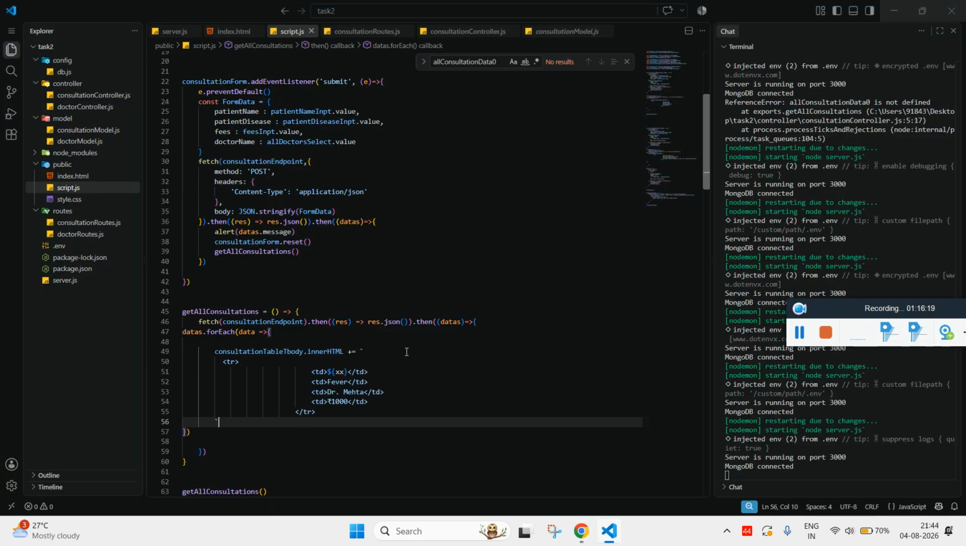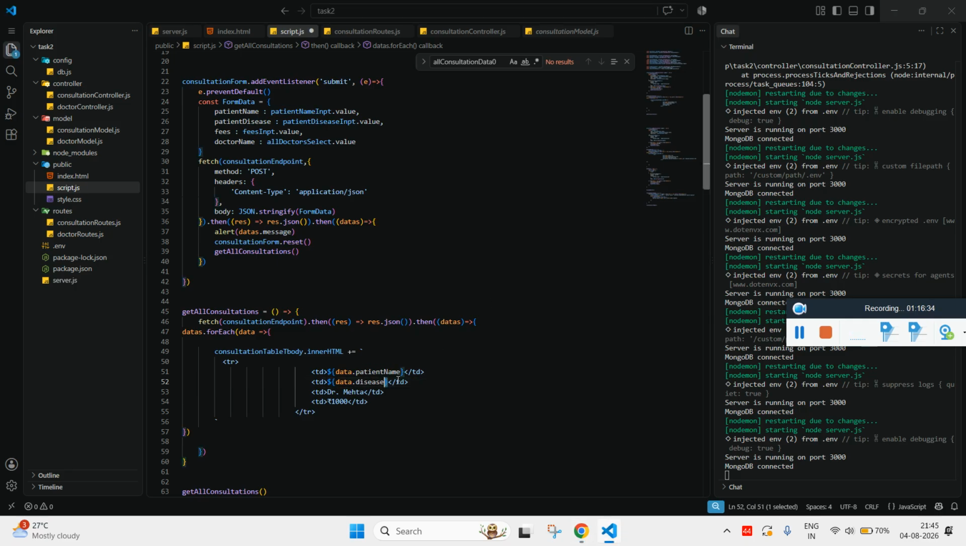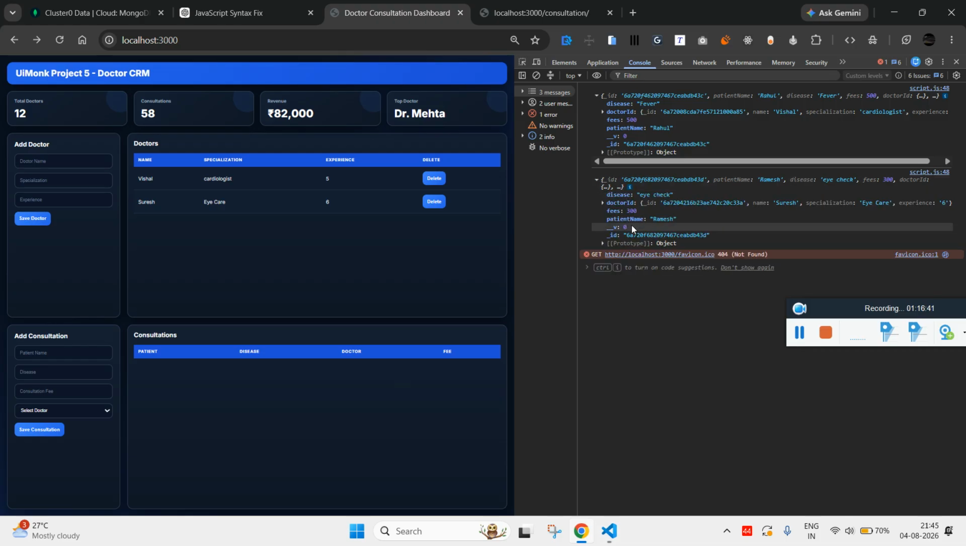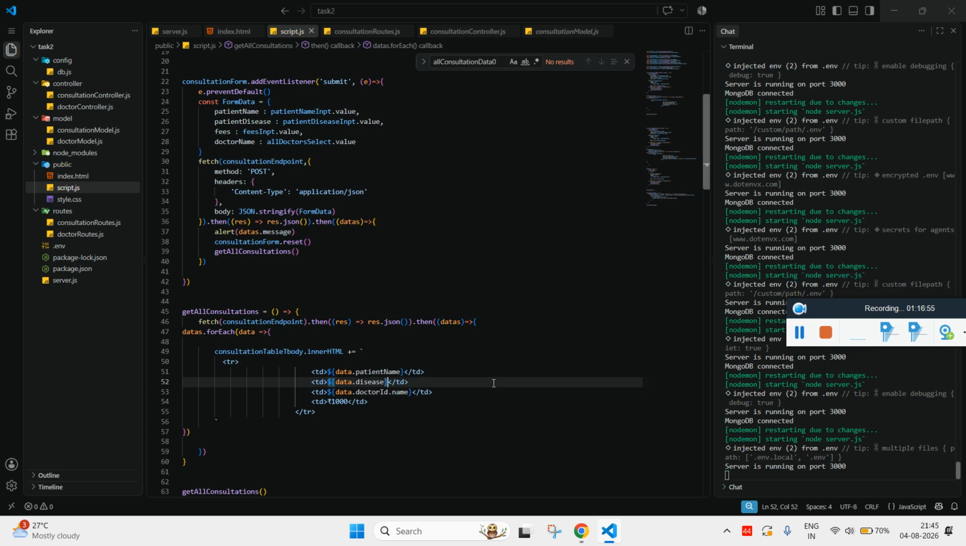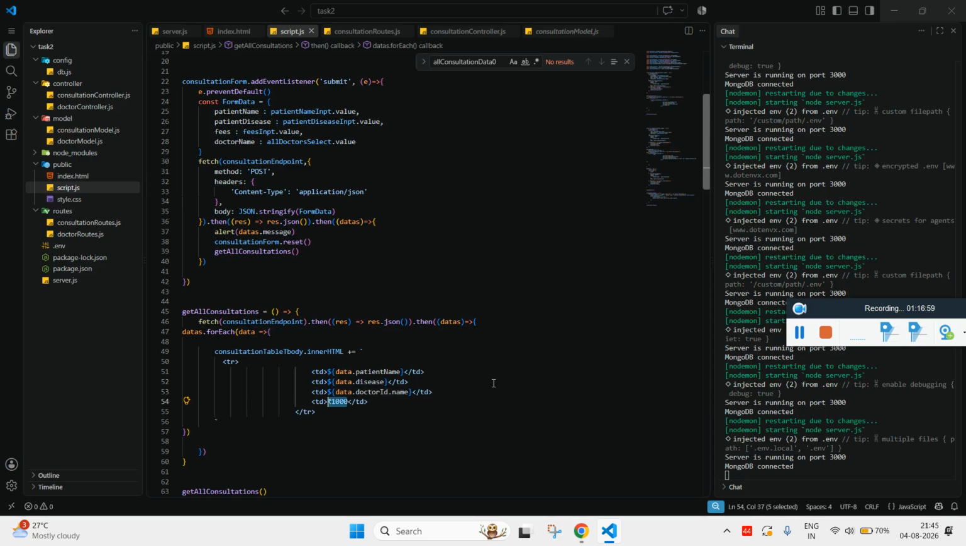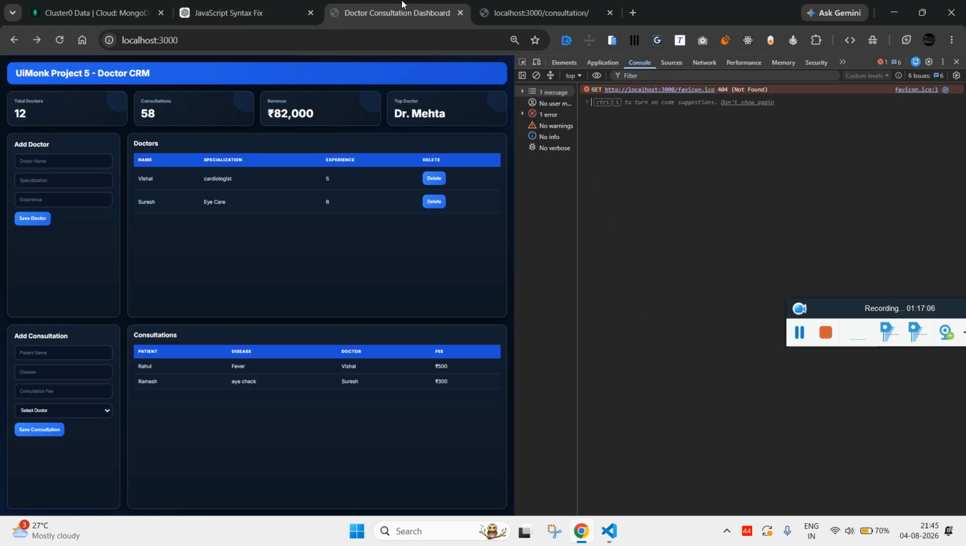We would be getting patient name. So here patient name, data dot patient name, and then as a second parameter we would be getting patient disease or just disease, and then as a third parameter we can access this with the help of doctor ID, data dot doctor ID dot name, and finally fees. It's fees. Let's try refreshing it.